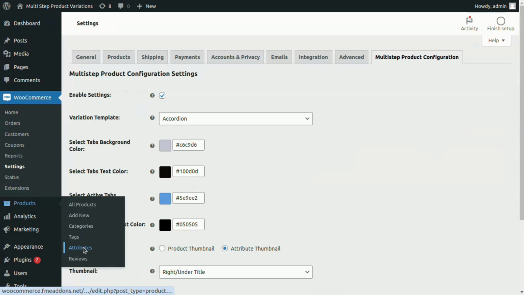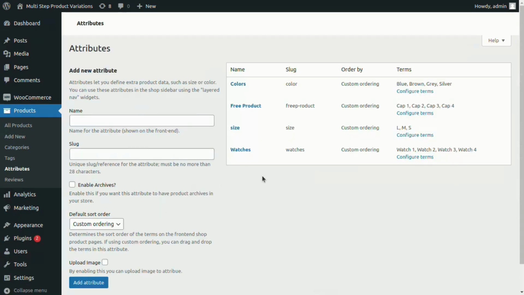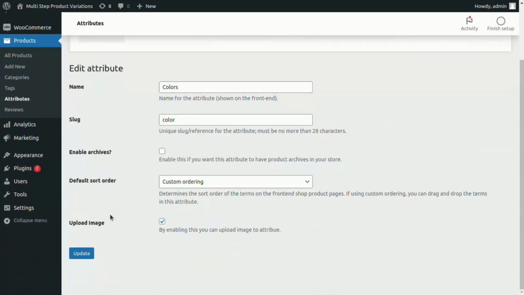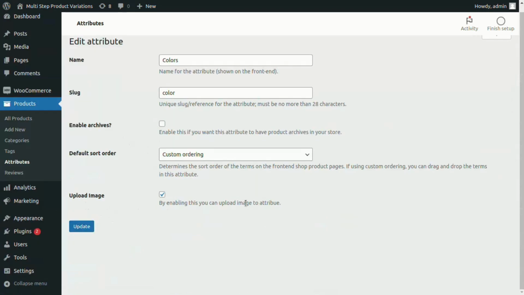Go to Attribute tab inside the Product tab. Edit any created attribute. Check the Upload Image option to upload images for each term.